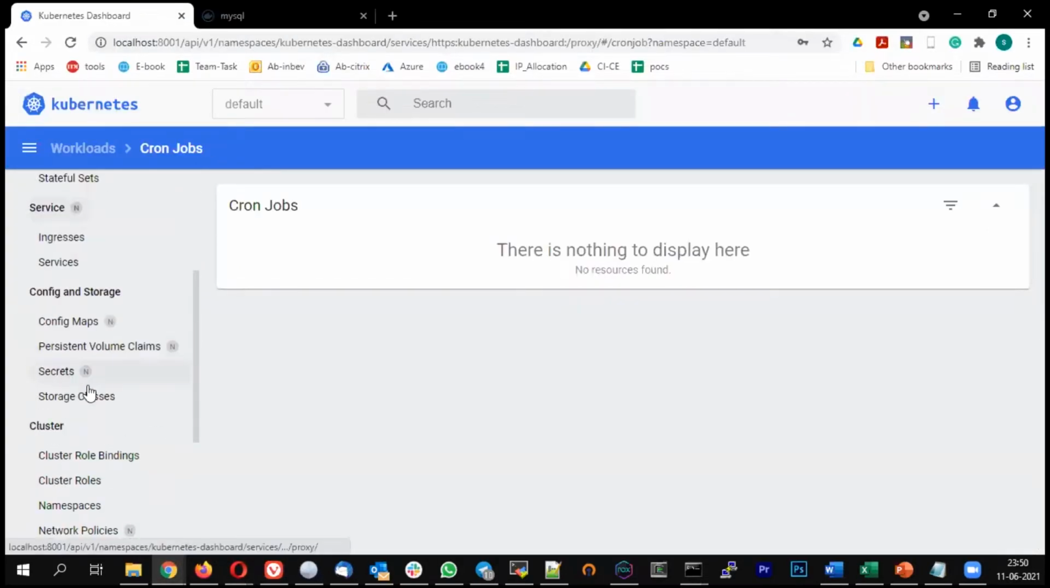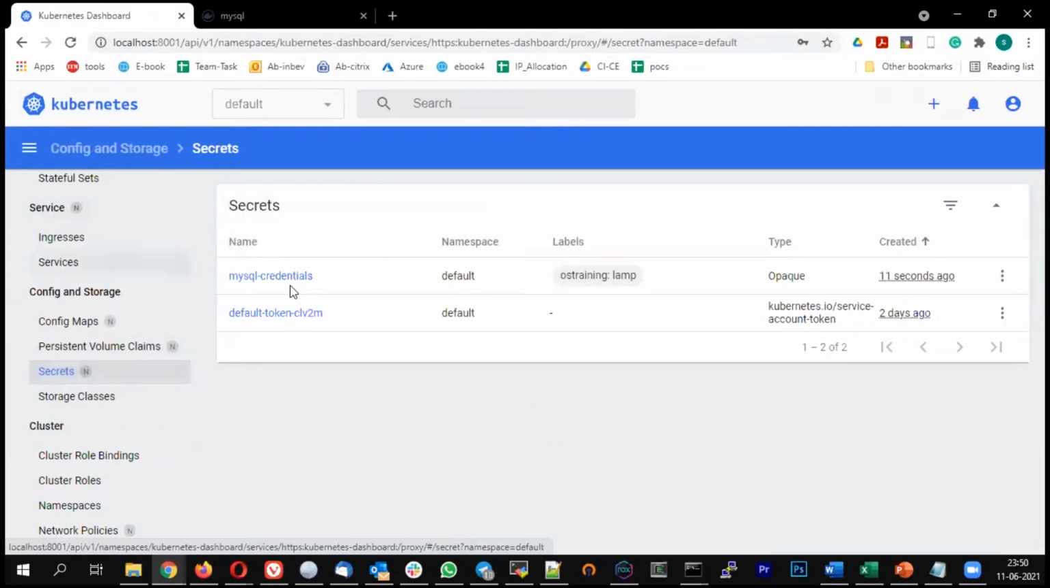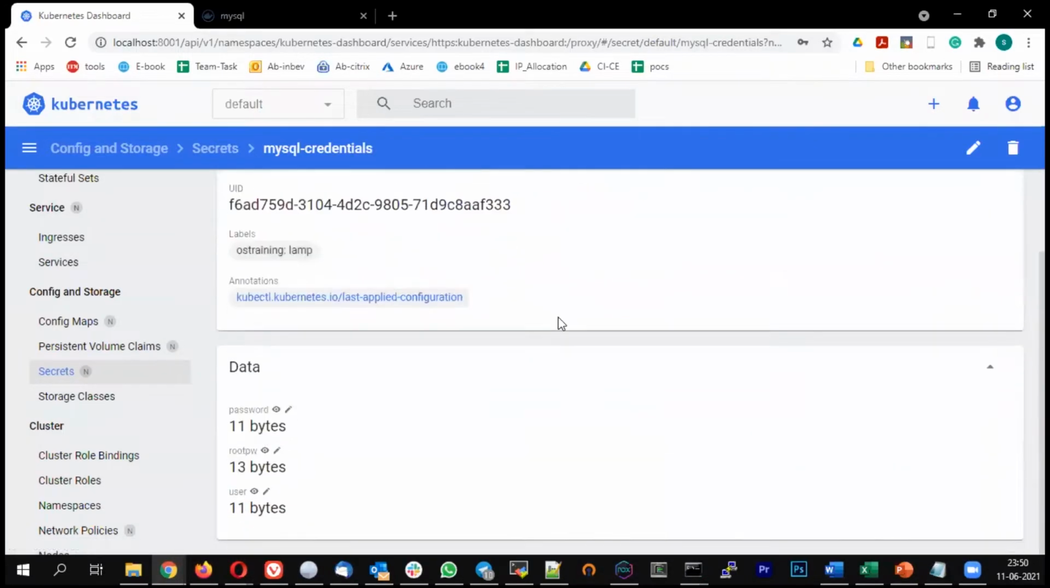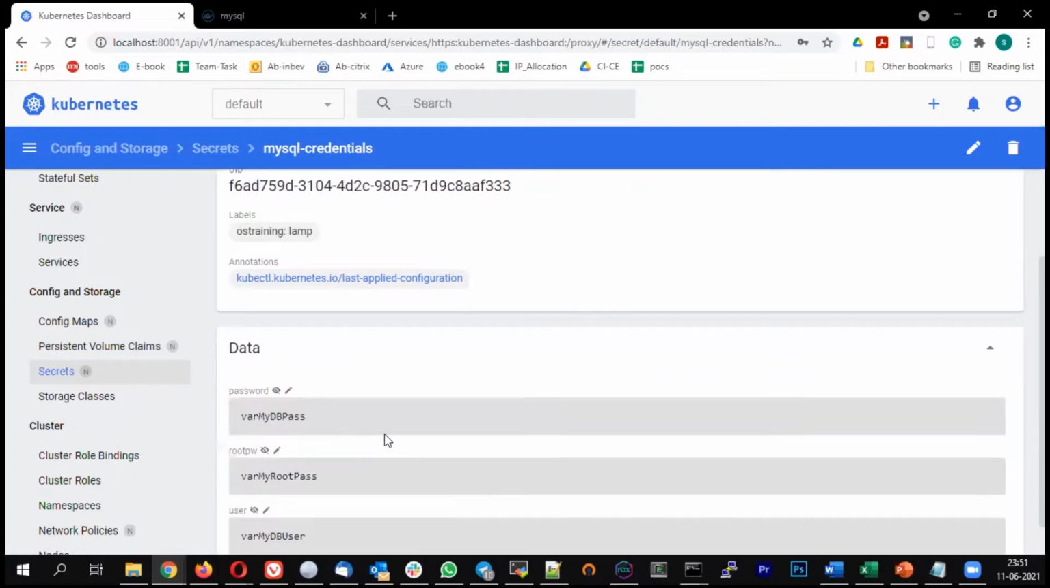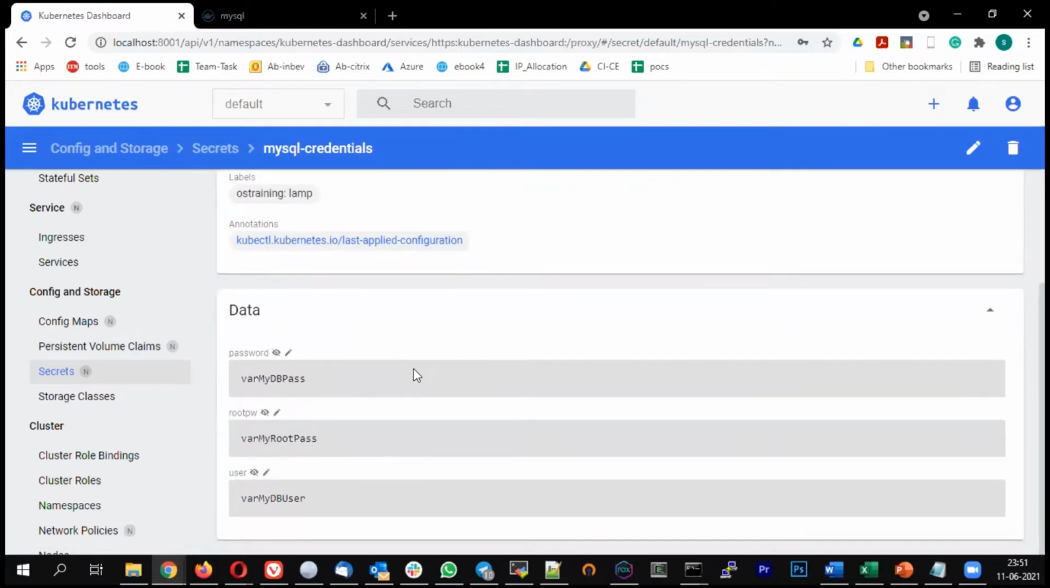So if you go to your dashboard, if you see the secrets, you can see a MySQL credential is created, and it is having three values: password, root password, and user. So if you see that, this is my actual value. So Kubernetes can decode the base 64 and it can use. As I have access to the secret, I'm able to see that.